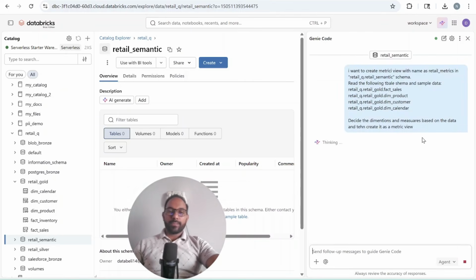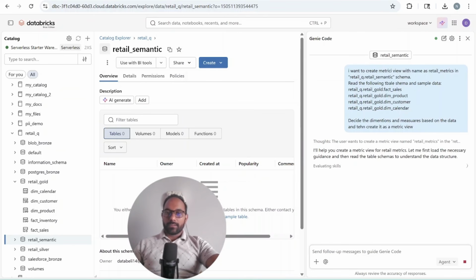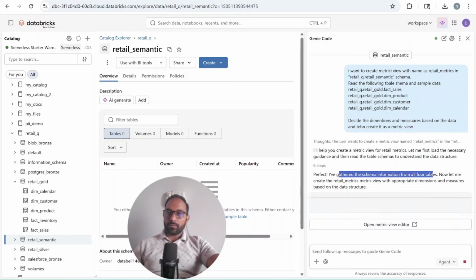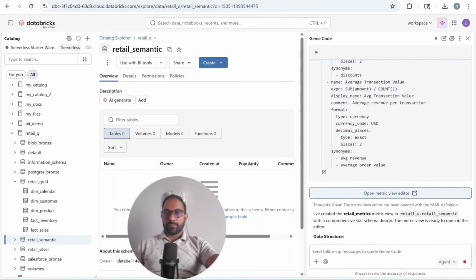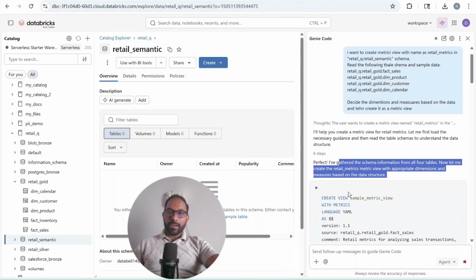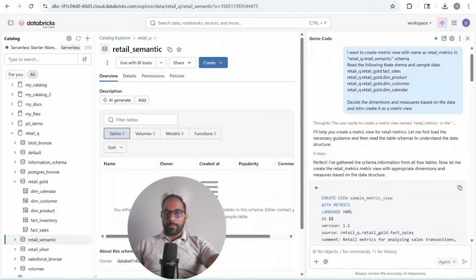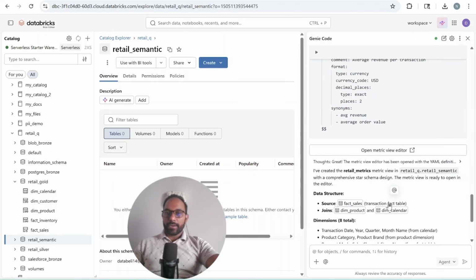After providing the prompt, it is currently thinking what it needs to do, and now it is seeing what skills it has. Now it is reading the table structures based on the tables that we had provided. Now it is saying it has gathered the schema information for all the 4 tables, and it is trying to create the metric view now. So this is the YAML file it has automatically created. This is a combination of YAML and SQL. That is how we create a metric view.